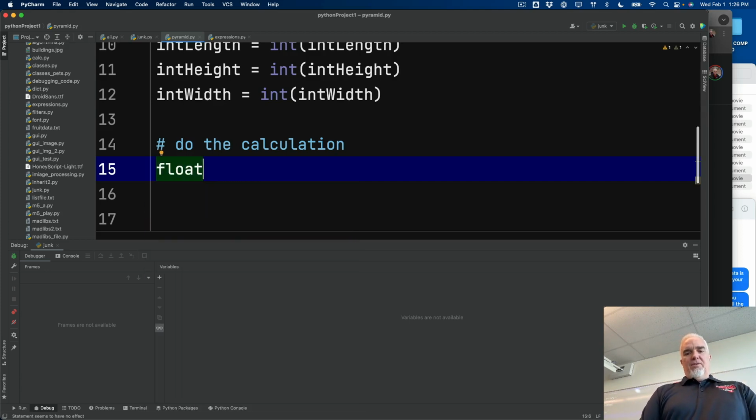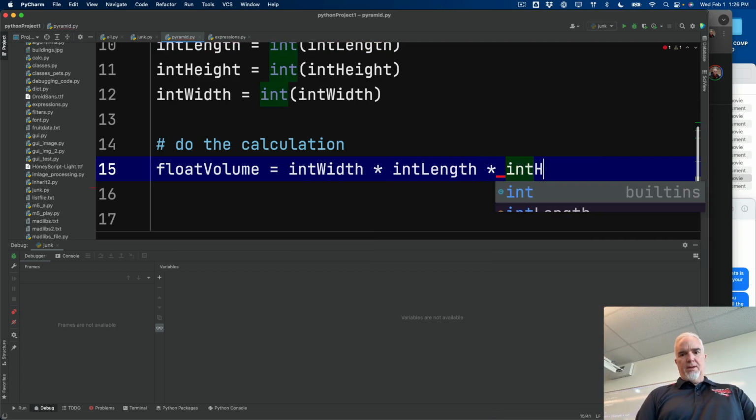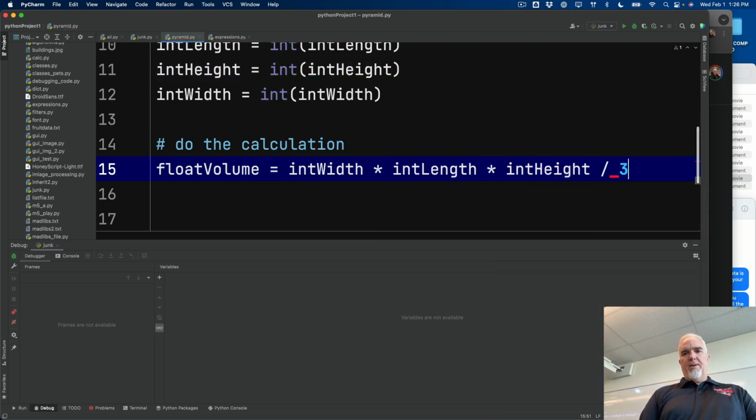So I know that I'm going to do division here, so I'm going to end up with a float. So I'll start there. Float volume equals int width times int length times int height, all that divided by 3. So that is a valid formula. That will work. It will work the way it's supposed to because none of these are addition. It's all multiplication and division. It'll just go left to right. It'll work just fine. However, I will say this.